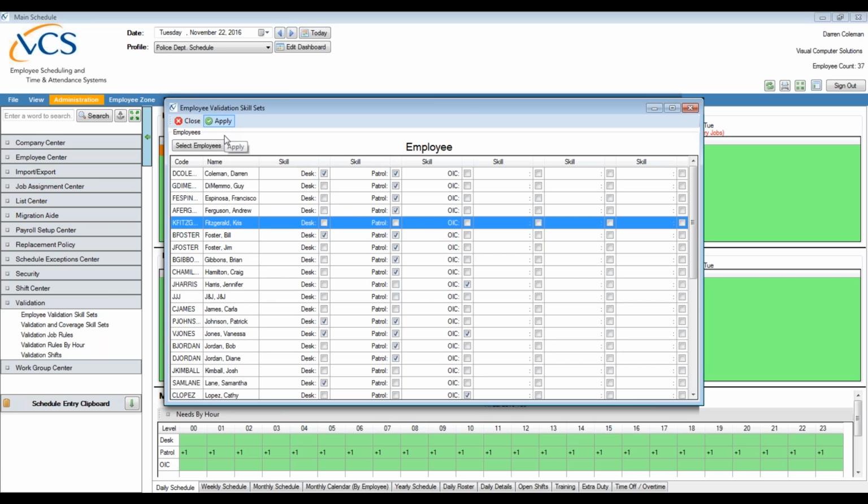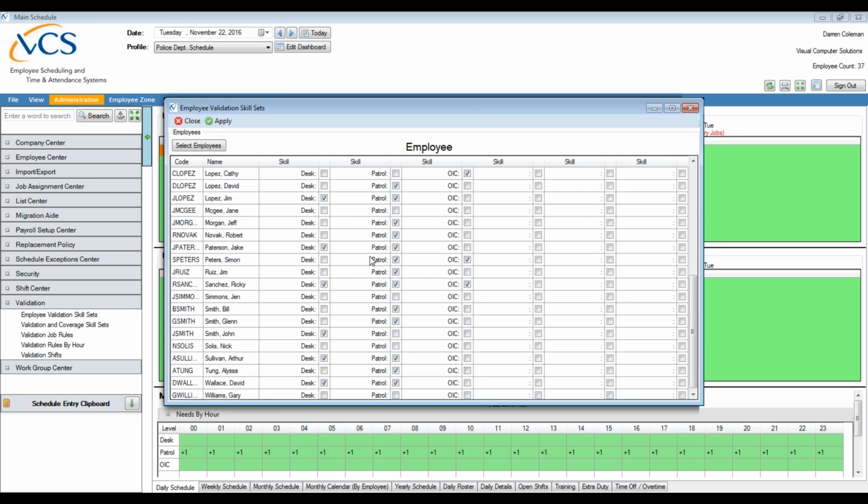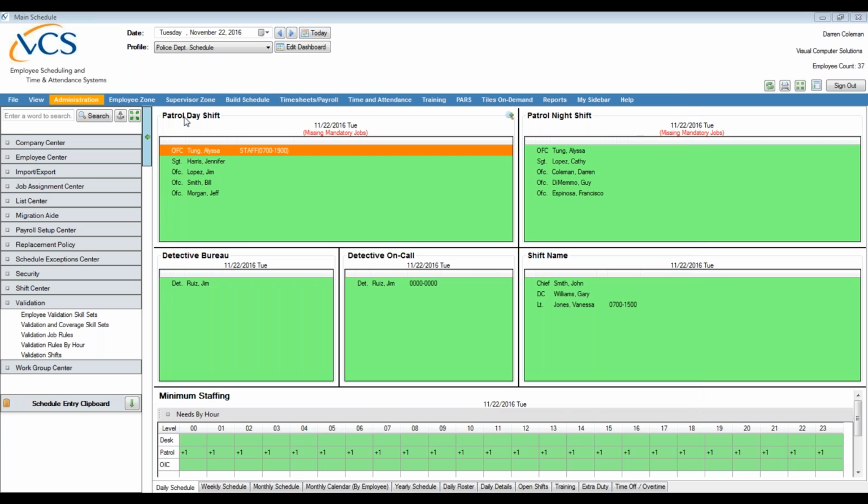So once you're done, you go through, you check the boxes next to everyone it applies to, and then you just click apply. And then you can close out. That's all you got to do. Very simple.